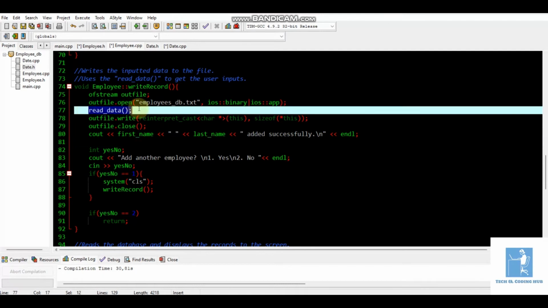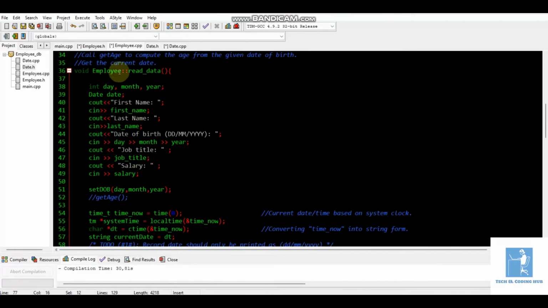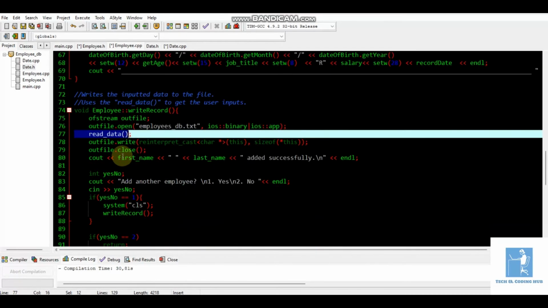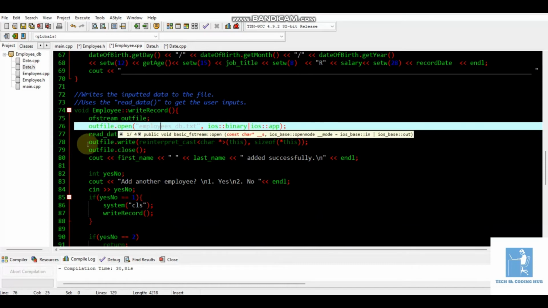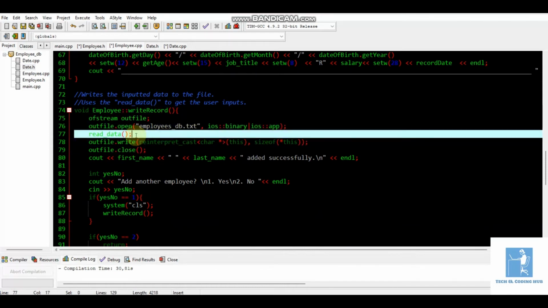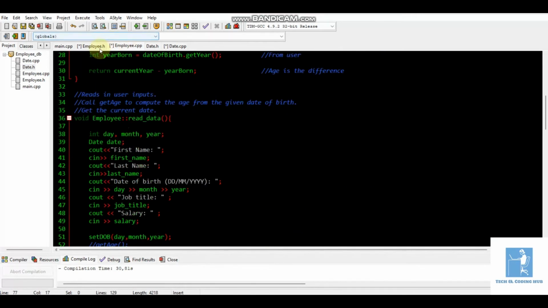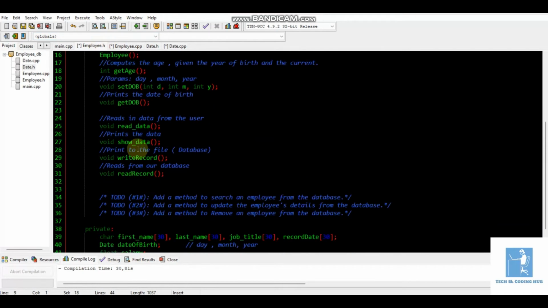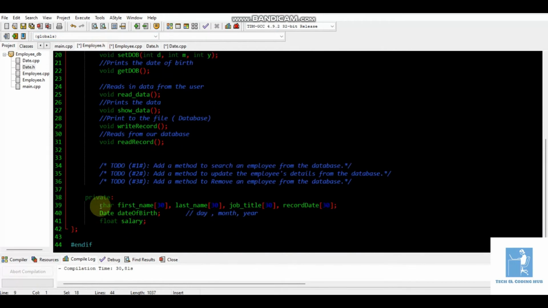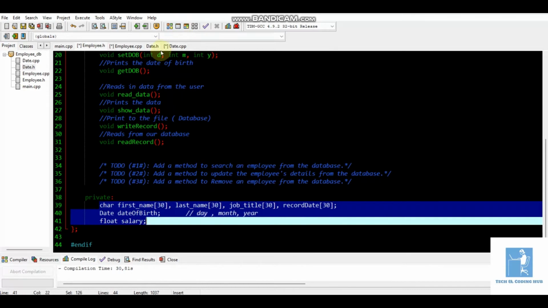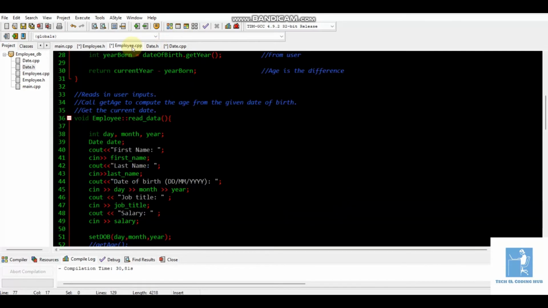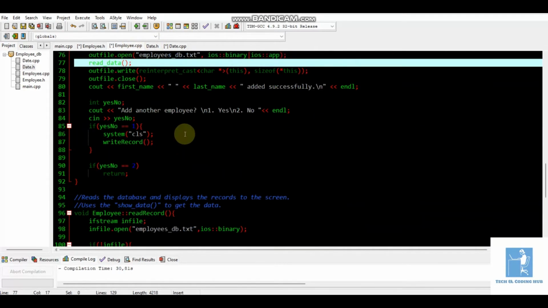And then we call the function read data. As I said, we use this function to ask for user input. We call that function, and after getting the values from that function, we will set them in these data members. Now, after setting them in these data members, what does this line do?